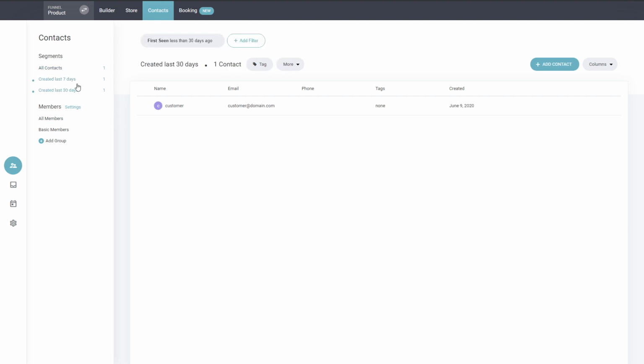So basically when a user is being created, a customer is being added to the CRM, that's being created in the last 7 days. If it's 30 days, it's going to be this. So you can create as many as you want and list them here, so it's easier for you to find those users by just clicking, saving your filters.